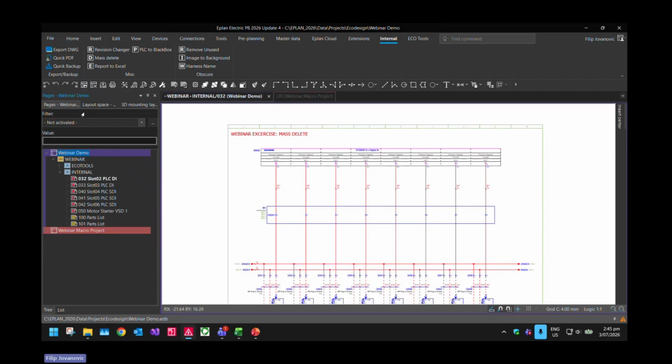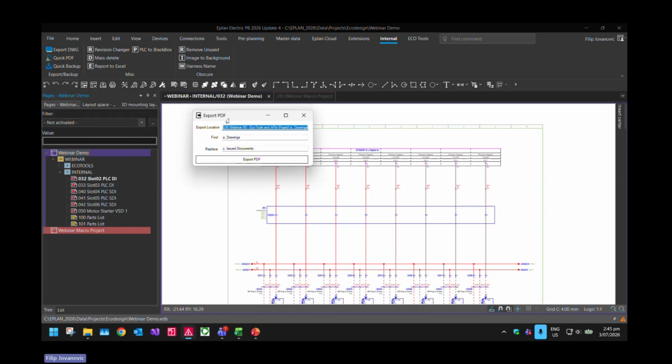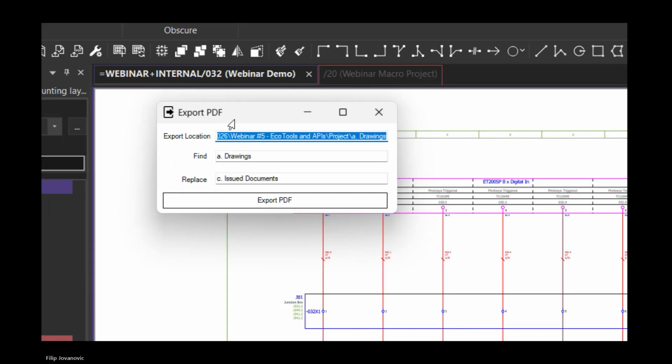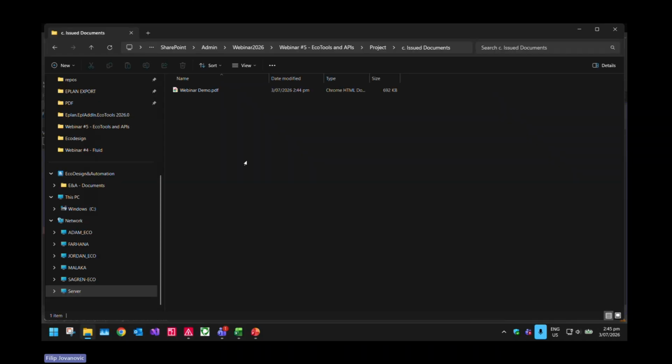So at the moment, nothing's here. If I select my project, go quick PDF. If I zoom in for you, you can see it's looking for the export location. In this case, my project's backup is saved under drawings. It's going to do a find and replace, and that's where it's going to save the PDF. Oops, let me zoom out. And you can see it saved my PDF under issued documents.